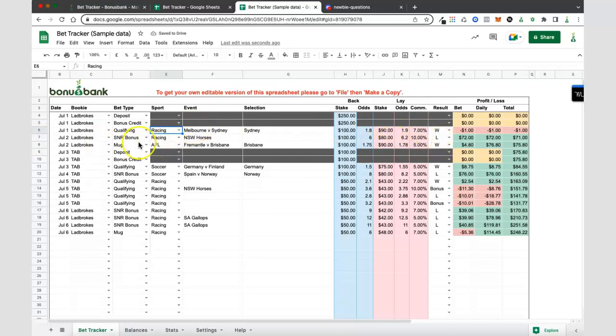But you can see that this one racing, we know that for New South Wales races, the commission is actually 10%. And the reason it knows that it's New South Wales racing is because I've entered this. If I remove this, you'll see that it switches back to 7. But if I put NSW horses, it's going to jump back to 10 again. And it keeps track of the profit and loss from each individual bet, also a daily profit and loss, and then the running total at the end here.